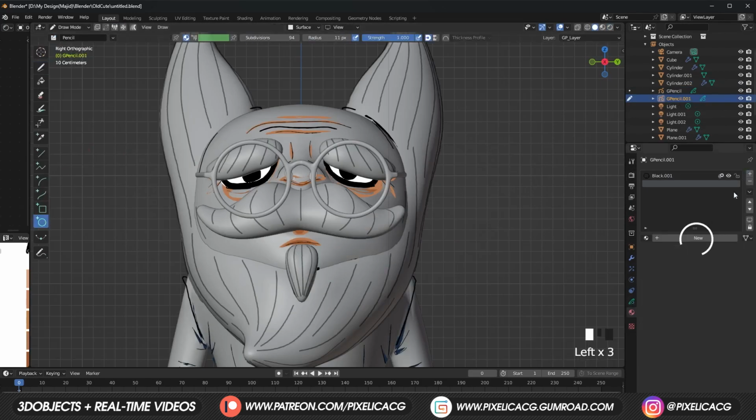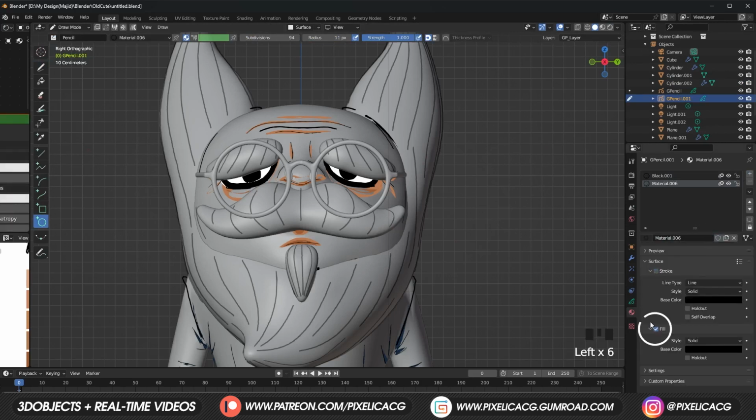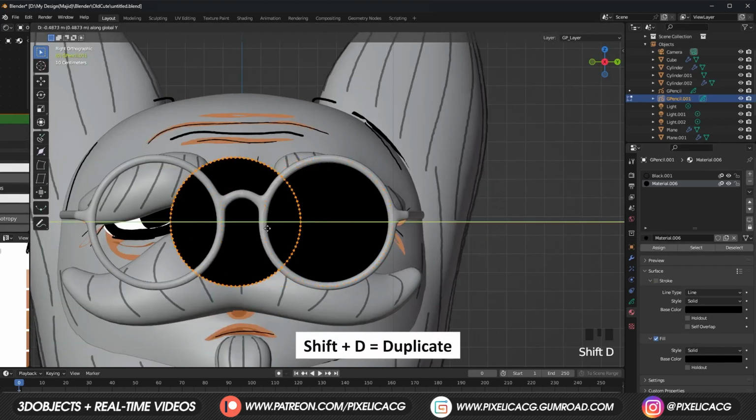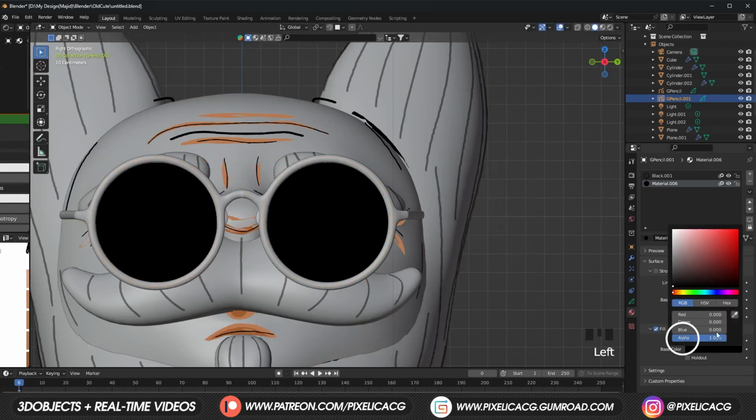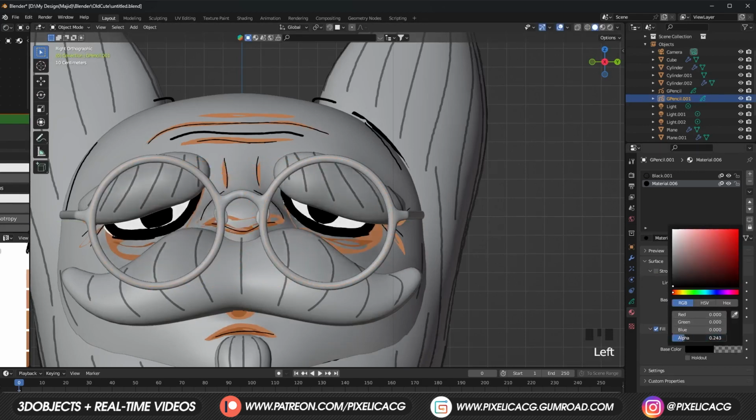First I add a new material, enable the fill and disable stroke. Shift A and add a new grease pencil. Change the shape to circle from the left. Draw a circle the size of the frame. Place it into the frame and duplicate it to the other side. We can now decrease the alpha from the fill for the glasses to be transparent.